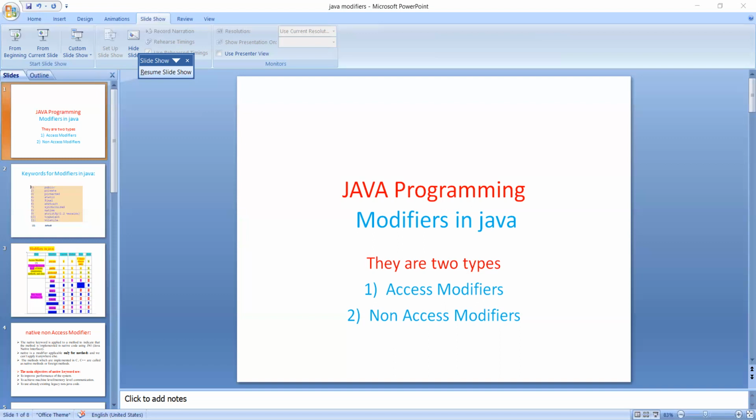When this modifier is applied to a method, the method follows IEEE standards in floating point operations. The example is strictfp public void calc. So this calc method follows IEEE standards in floating point operations. It can also be applied to a class, and then all the methods in the class follow IEEE standards in floating point operations. So this is about strictfp.